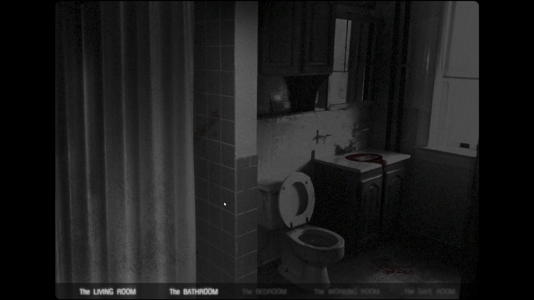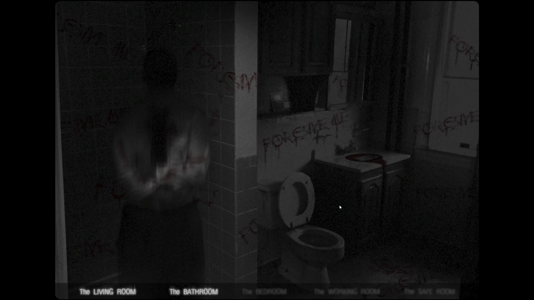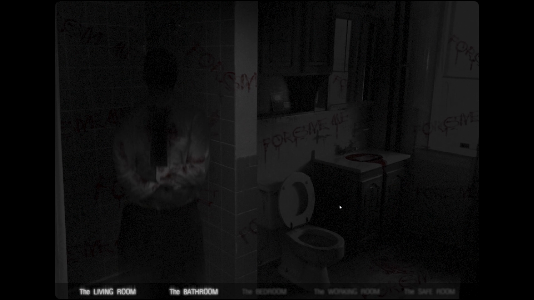Then the room spirals. The words "forgive me" scrawl themselves in blood across the walls, and the ghost of the father steps forward in full view. There's nothing much else to say about this room. After this room, the door opens for you to go to the next room, the bedroom.